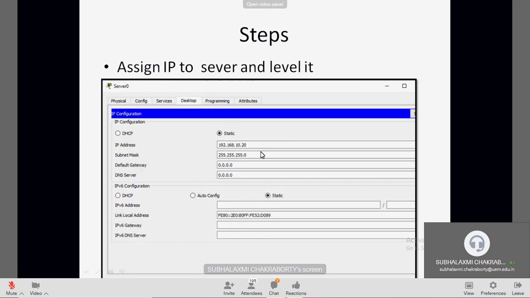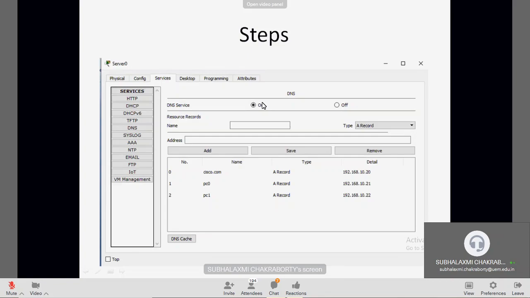Then one by one you will be writing the name here, like I have written cisco.com here, and then the IP, this IP I have typed, and then click add. You must keep this DNS service on, that I wanted to show you. And one by one you added. So only till now this is the part I told you. I hope Aditya, I have cleared your doubt.